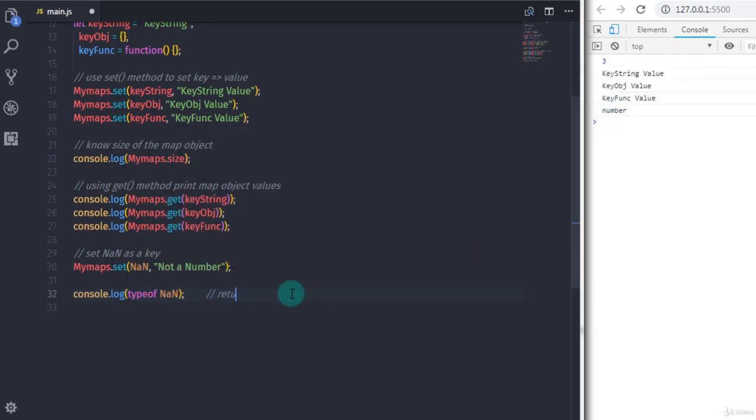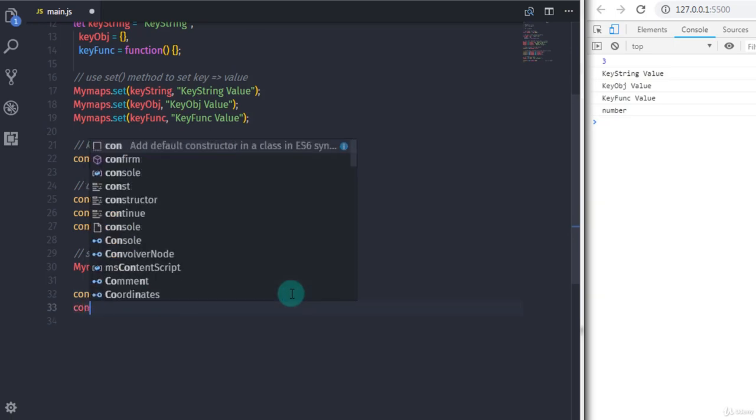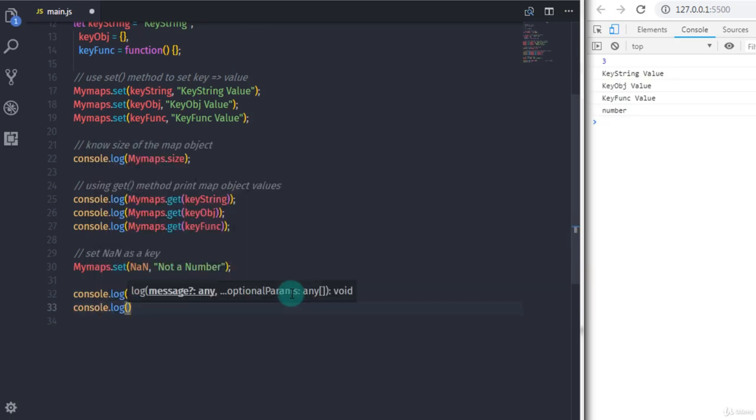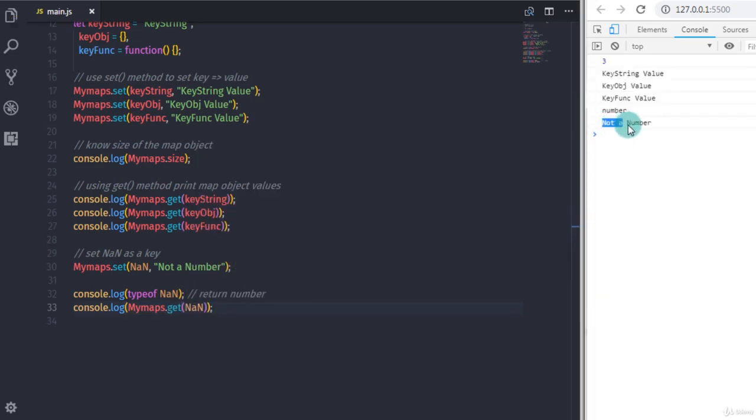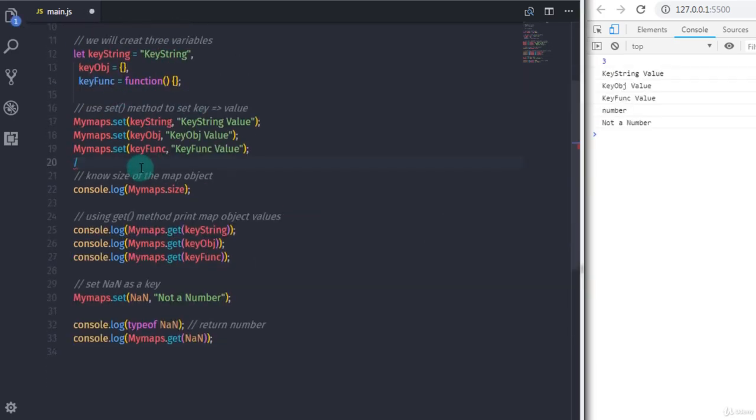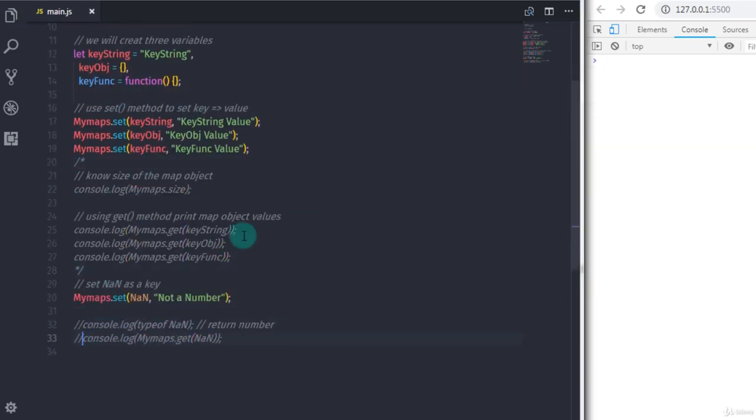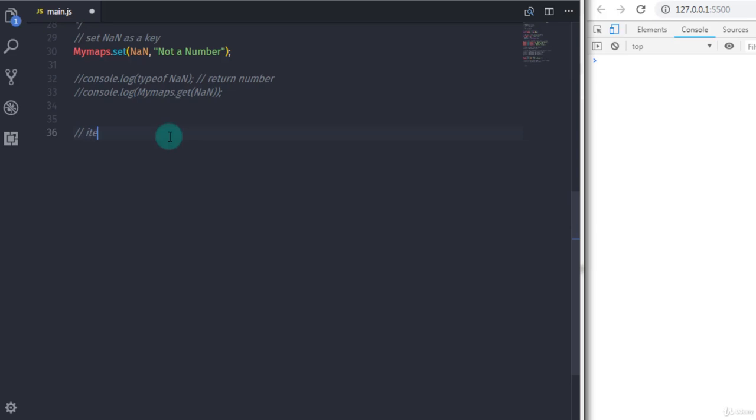Now I will just get the value of the key not a number, so I will say console.log myMaps.get not a number, right? So when you execute this, you will get your not a number key value. Now let's understand how to iterate the map object.